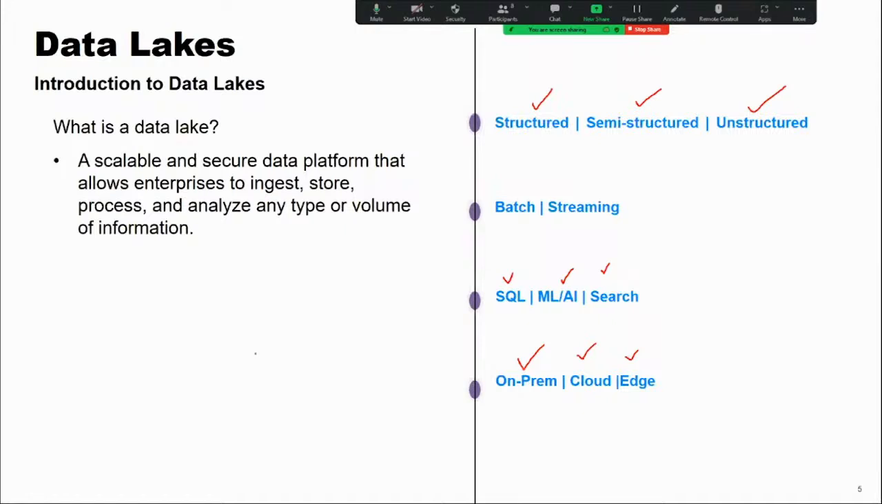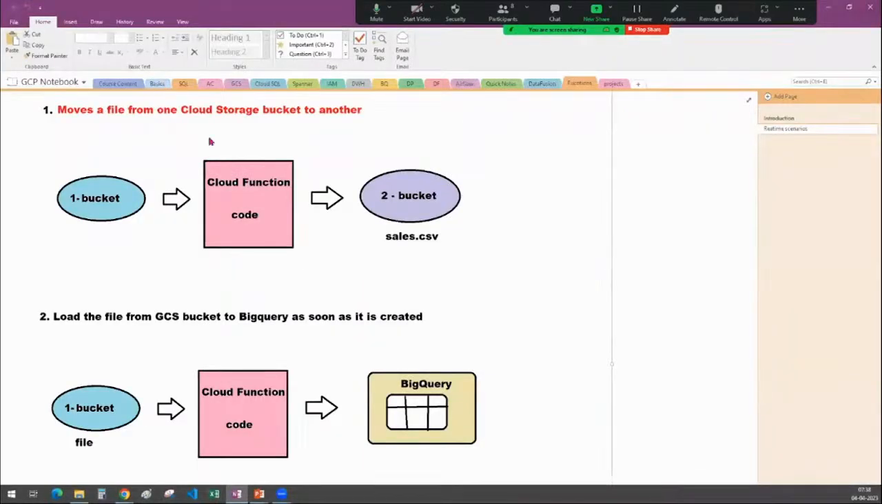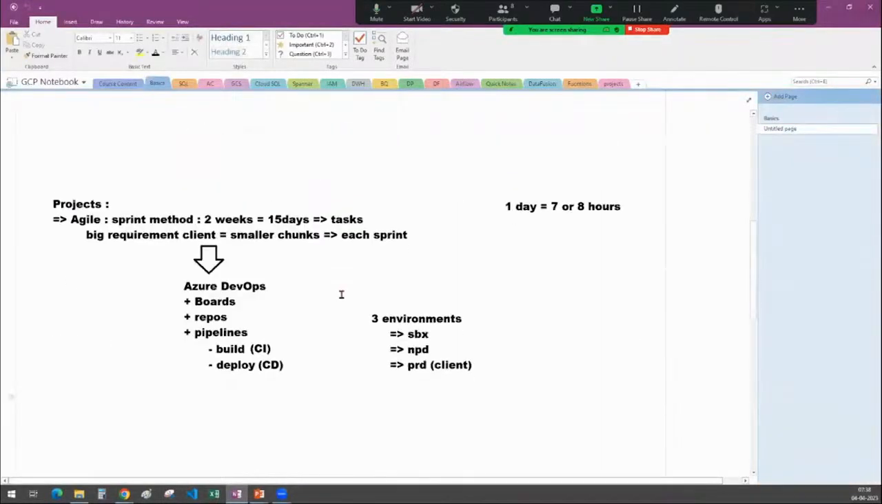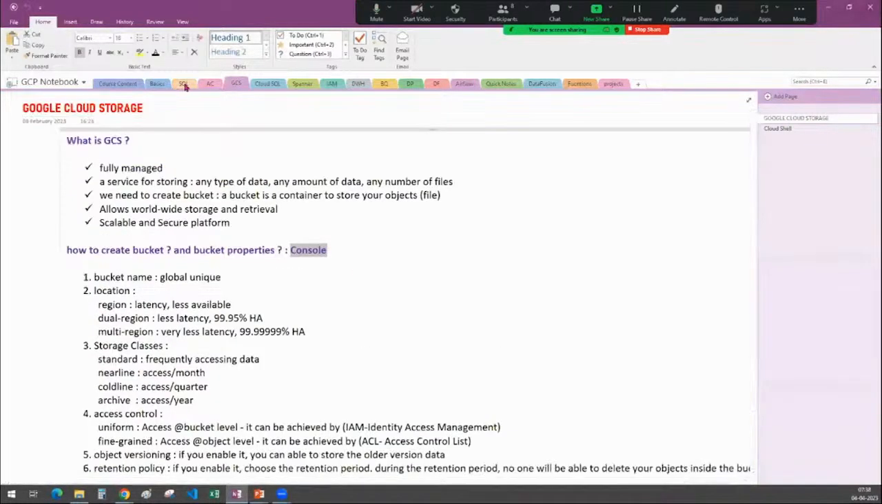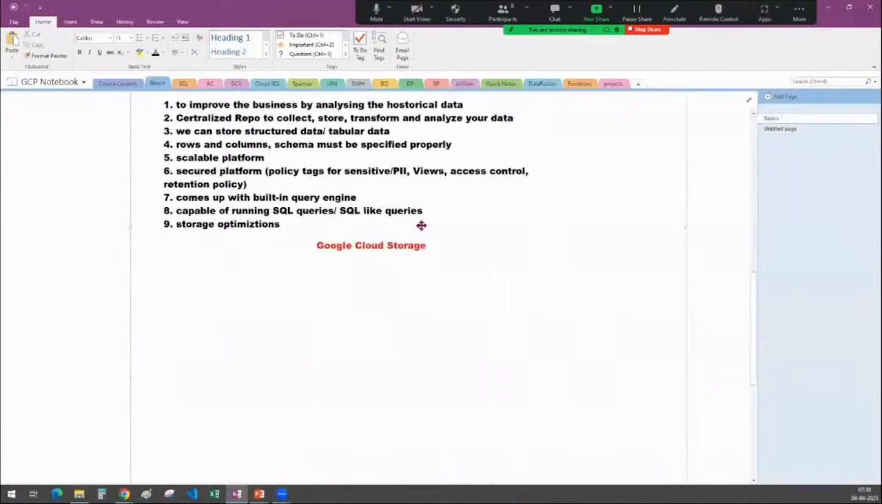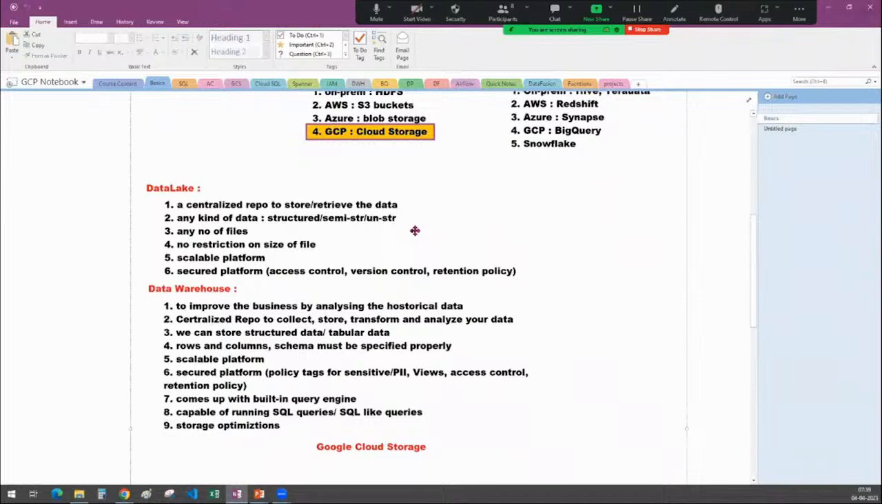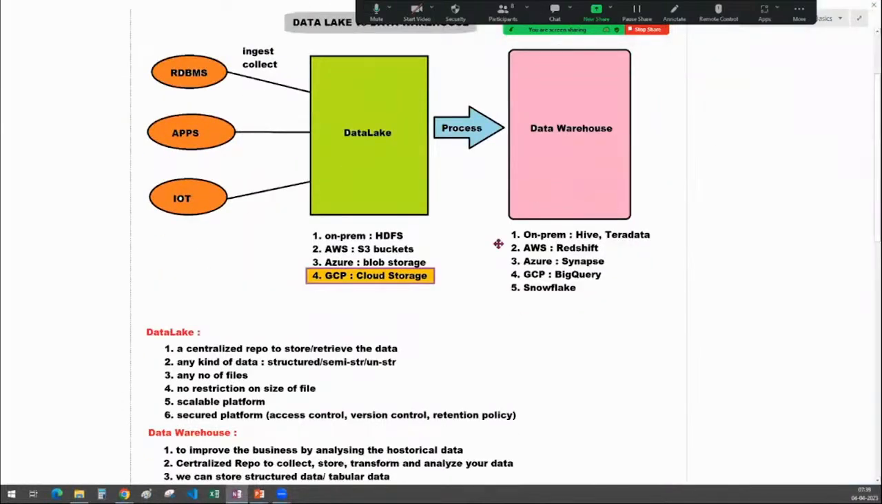We have seen what a data lake is. Let me try to tell you what a data lake is from my notes. This is my notes, guys. Okay, basics. Yeah. So this is what a data lake is. I hope you guys can see my screen clearly.